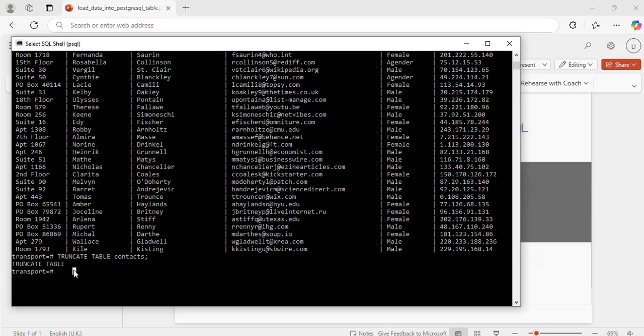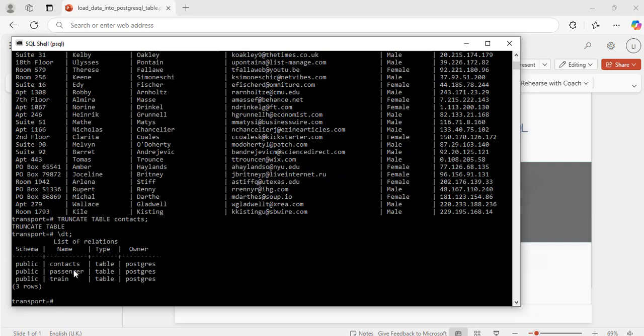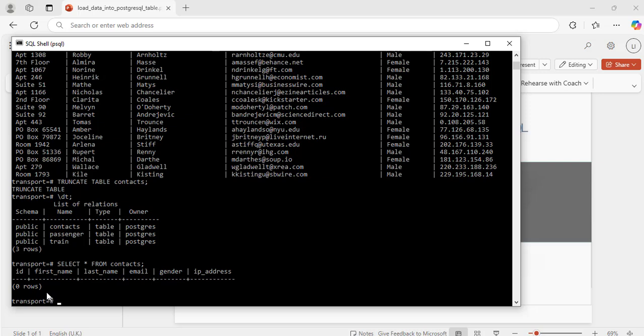Now let's check that. I will say here \dt, hit enter. Great. Contacts table is still here. Now let's show the content of the contacts table by using the select feature. Select star, everything from contacts, semicolon, hit enter. Exactly. It shows here 0 rows, which means there are no rows in this table, but the structure is still the same.